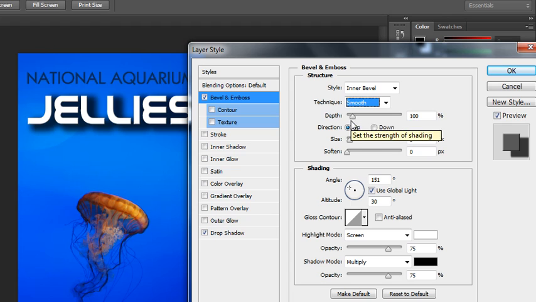You can also adjust the depth above or below 100%, and depending on the object that you have selected, you'll be able to determine which depth is right for yours. You can shift the direction from up to down, and also increase or decrease the size. So increasing the size here really gives us a much deeper, smoother, rounder bevel.